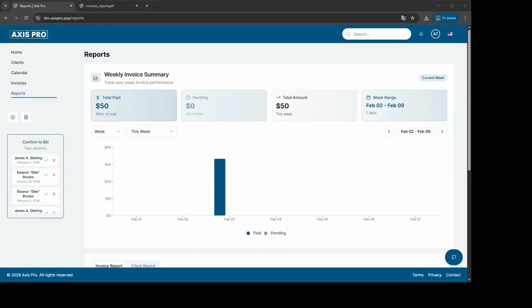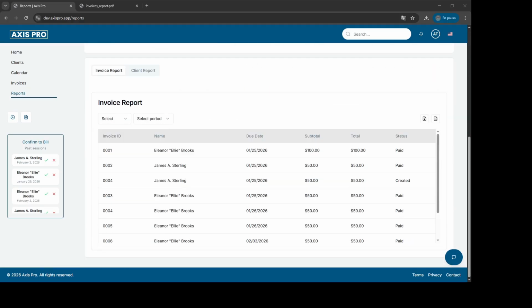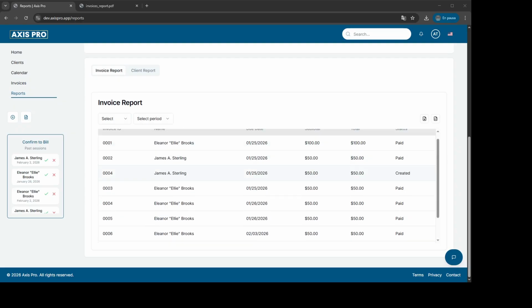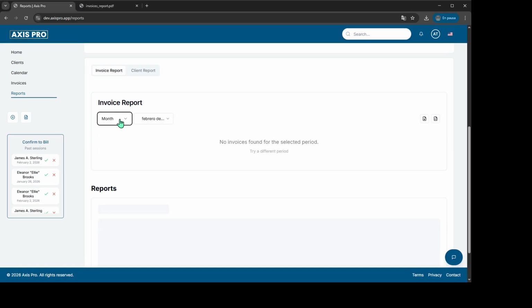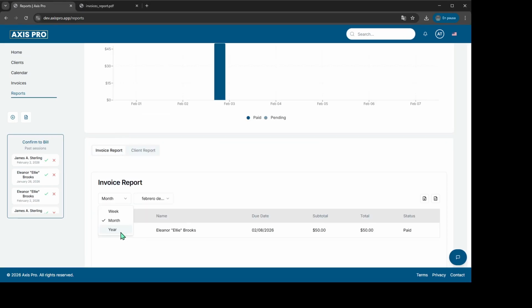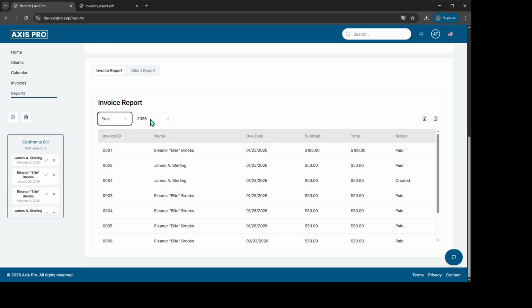The first thing you need to do is go to the Reports section in the left-hand menu. Then scroll down to the bottom where you'll find the Invoice Reports section. Here you can see all the invoices for your services and their current status, whether they are created or paid. You can also filter the information by week, month, or year, depending on the period you want to analyze.